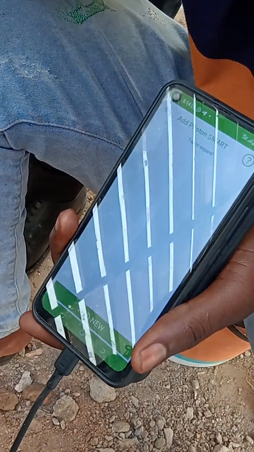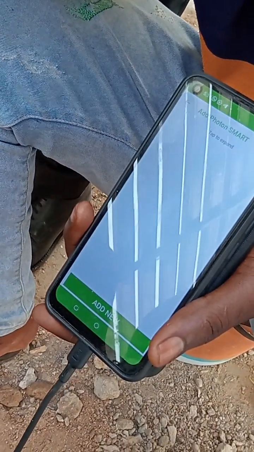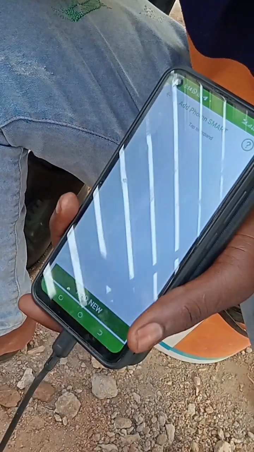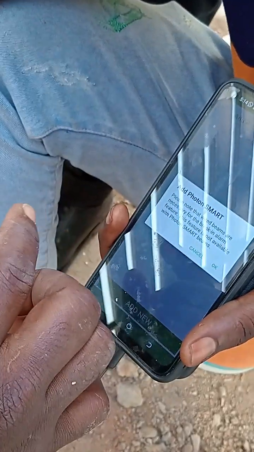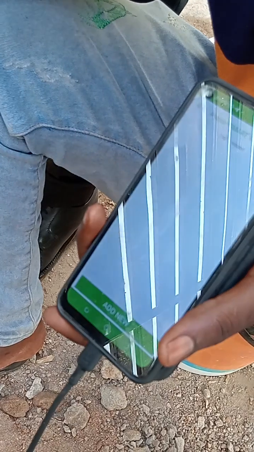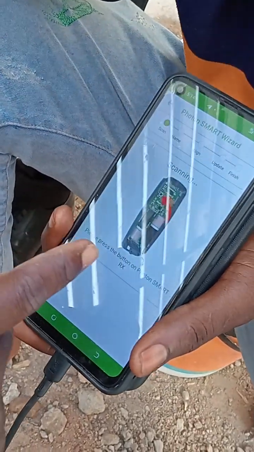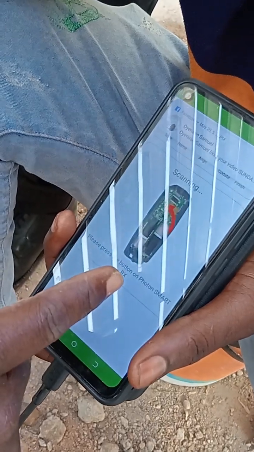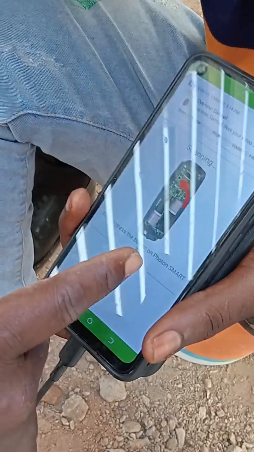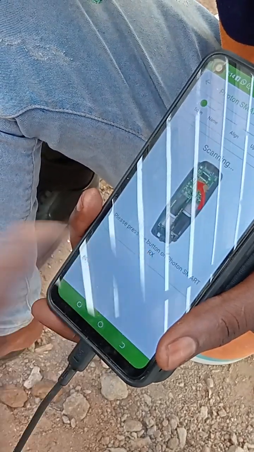I'll now come here. I'm picking smart. So I'm adding a new device. I'll click add new device. Please note that wired beams are necessary for the braking feature. This feature is not available. It's smart, so smart doesn't need wire. So I'll click here. It said, please press the button on the Smart Photon Smart RX. RX stands for receiving. So I'll press it.